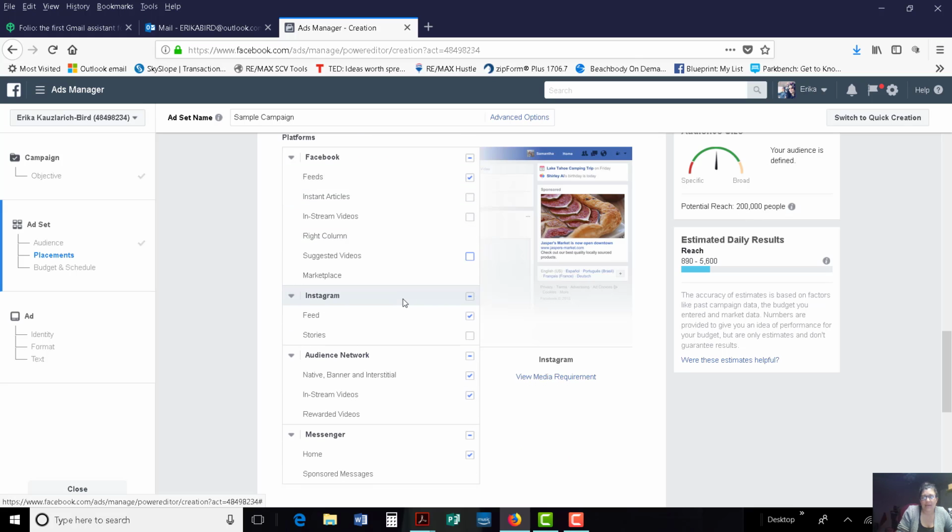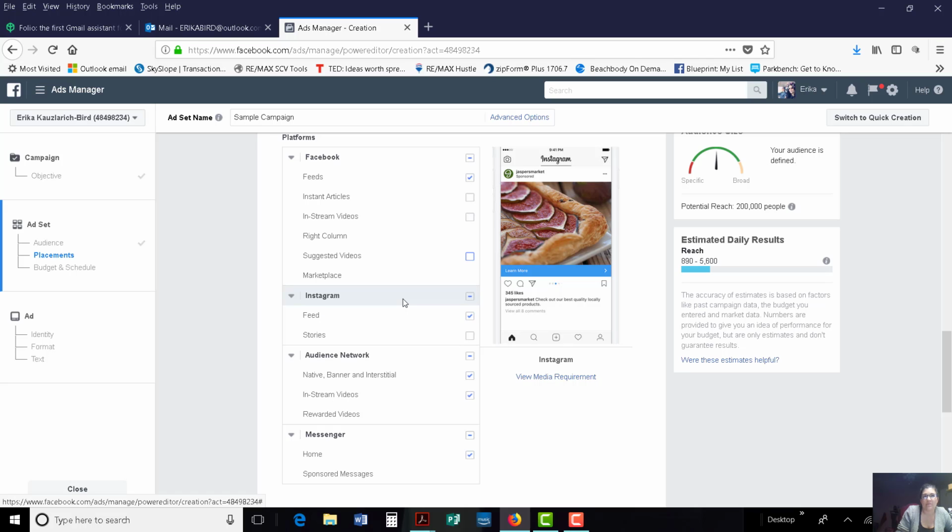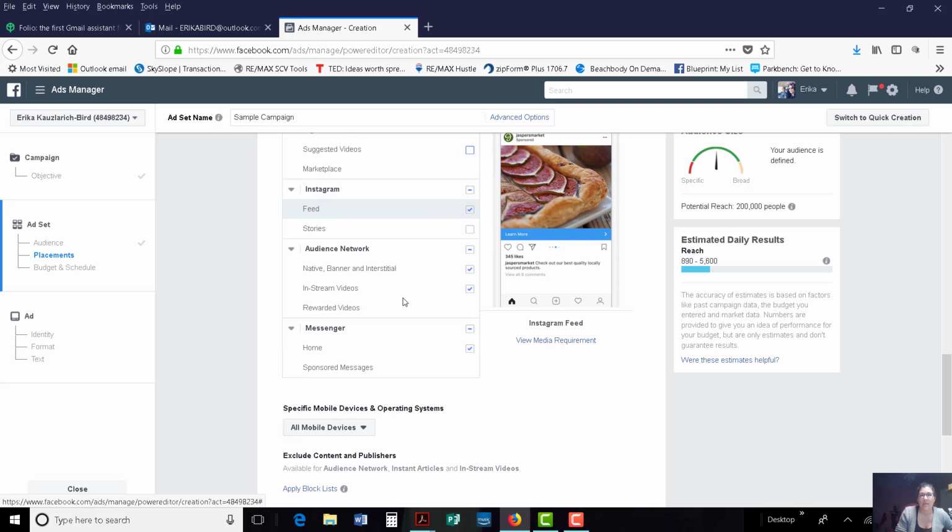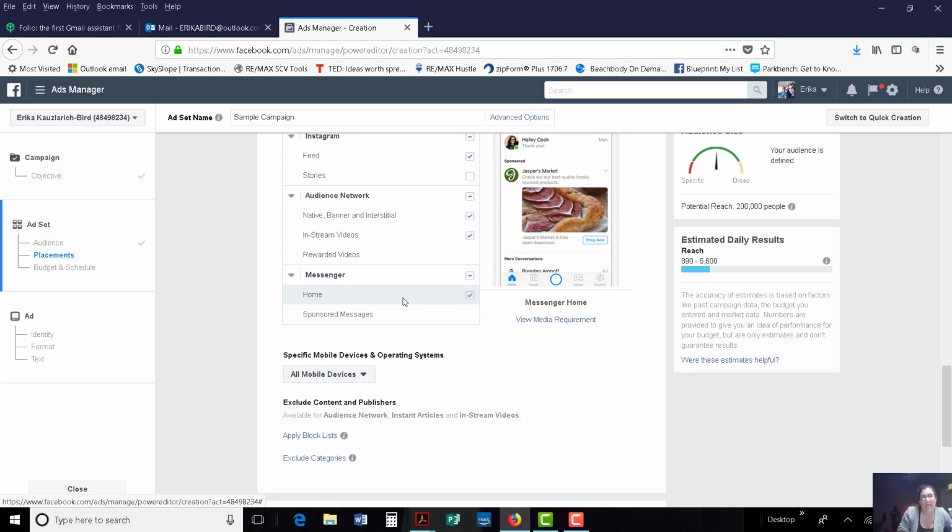Instagram, I have an Instagram account, and my Instagram account is linked with my Facebook account, so I leave this checked because then it also sends posts over to Instagram. Everything else I keep as is.